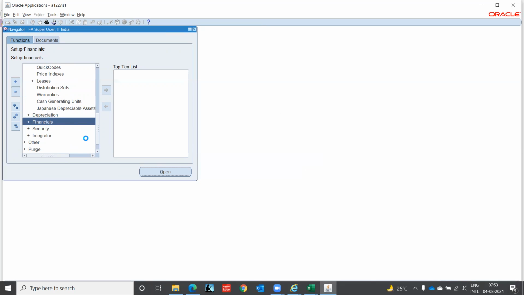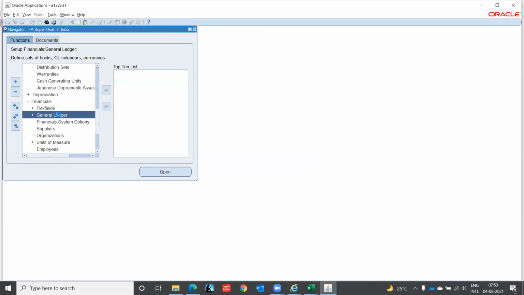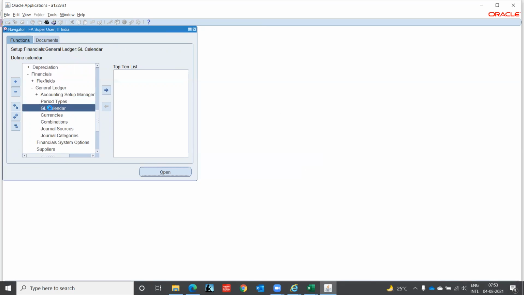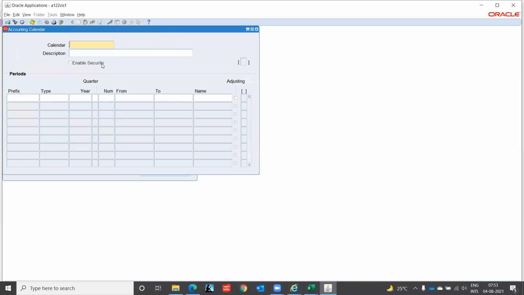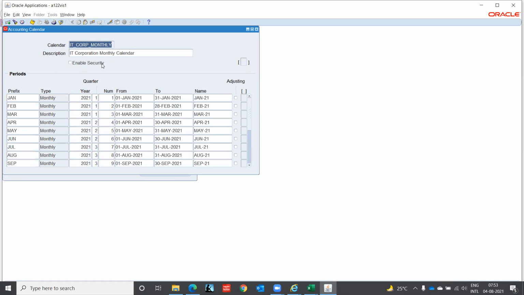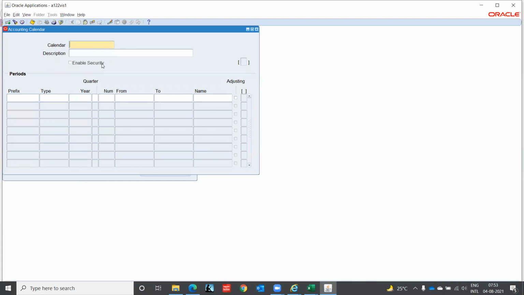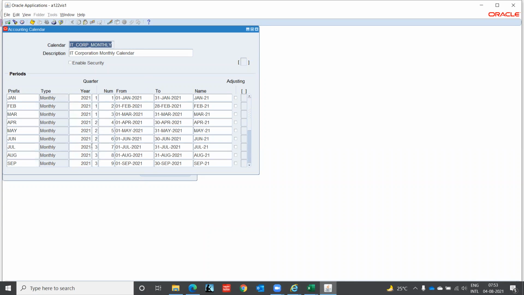Under Financials, General Ledger, Calendar, F11, it comes. This is what we defined. Okay, our period name is Jan 21, Feb 21, March 21, like this. So you must create the same way.